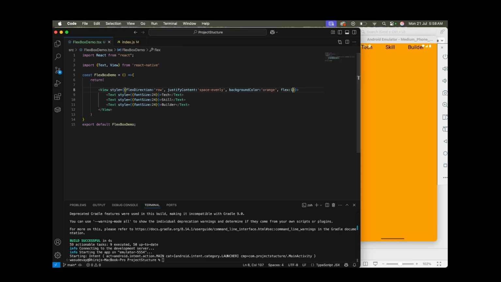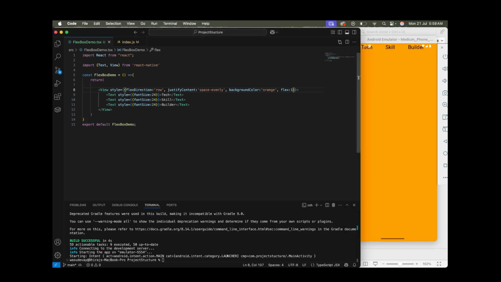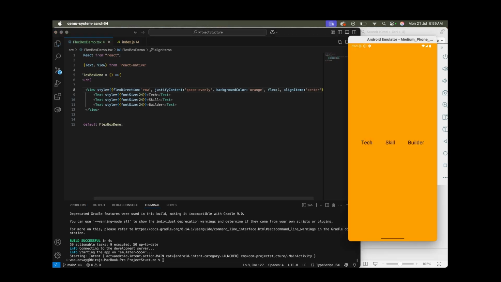Okay. Now my requirement is to show this tech, skill and builder at the center of the screen. Then what we need to do is, there is another thing that is very useful now. Align atoms center. Okay, now see, now that particular view came to the middle of the screen, means horizontally and vertically in center.